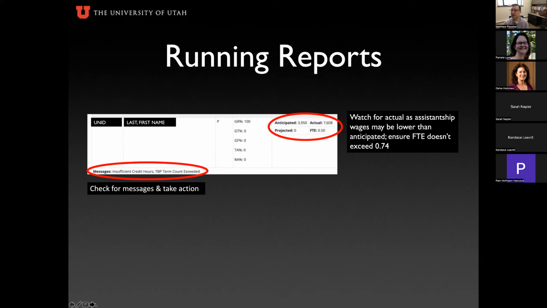This is very, very important. No student on tuition benefit can exceed 0.74. The minute that happens, the next processing date, that benefit will be wiped off. So this is something important to monitor, and also work internally with your payroll reporters or your HR person to make sure that they understand what this is.